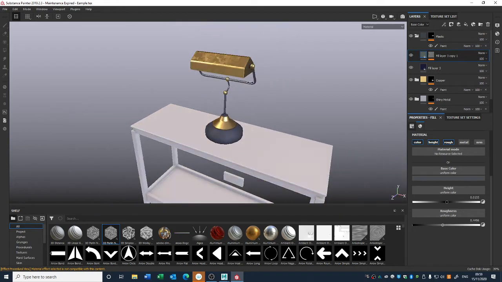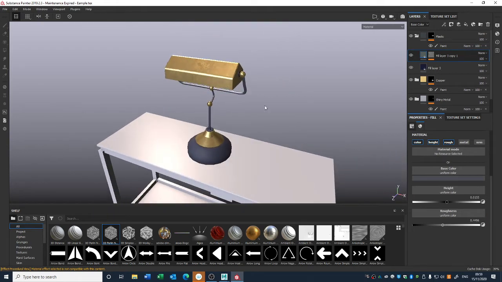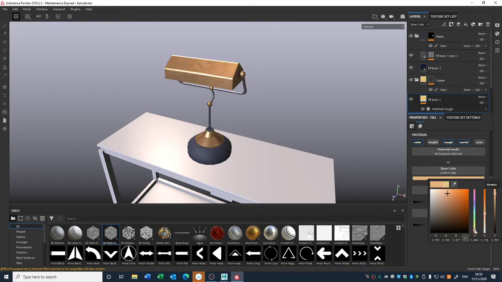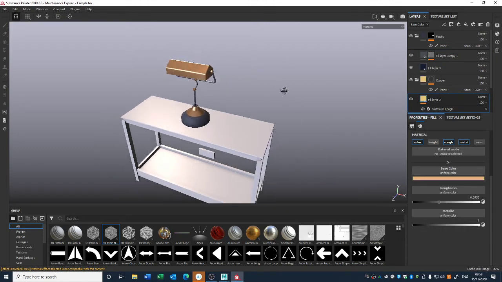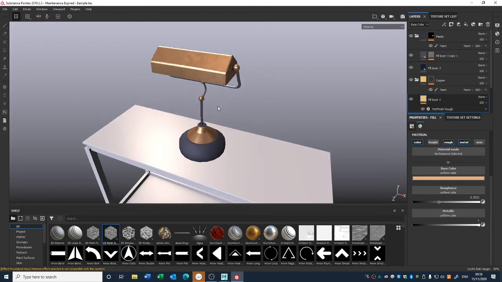Alright. We've got something weird. This is the weirdest lamp I've ever made. I don't even know what I'm doing. But we're going with it. There we go. That's a bit more bronzy. There we go. We want some more red.